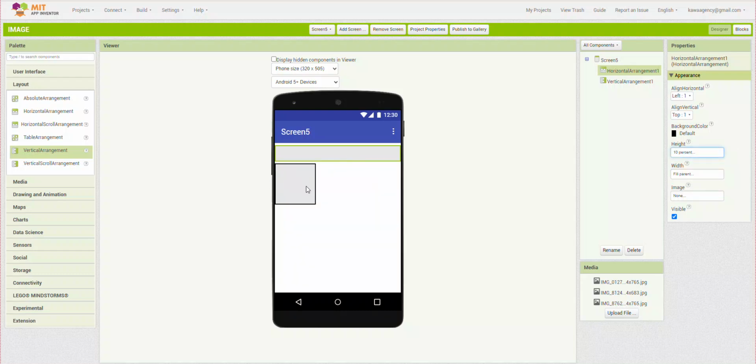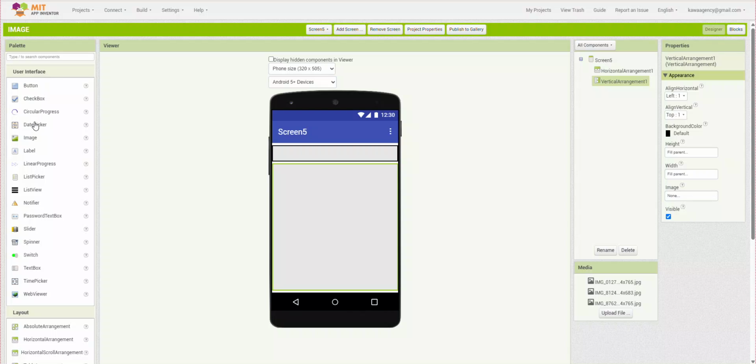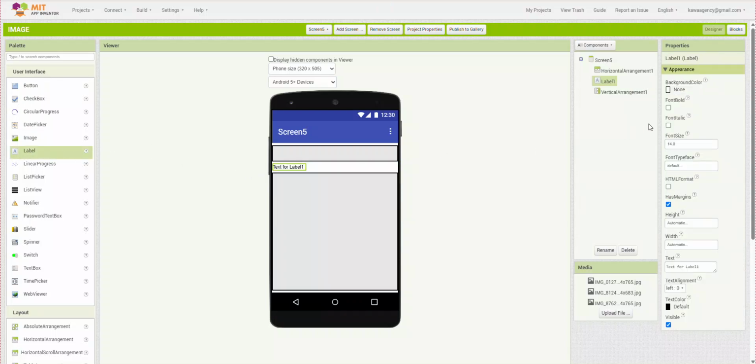Then we come here on the vertical one. We need this width to be fill parent, and also the height to be fill parent. Then after that we can revisit our interface. Then we get a label. We make it sit there.